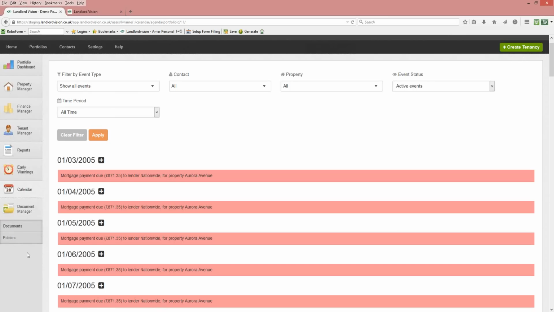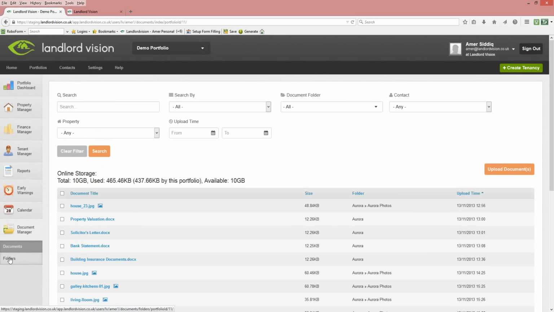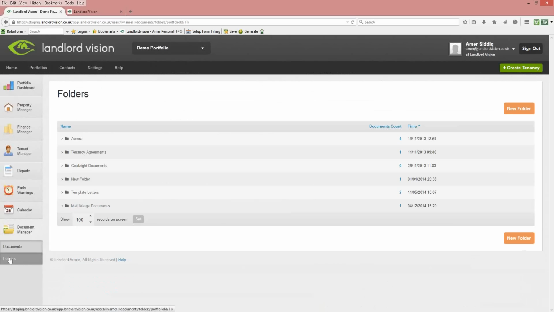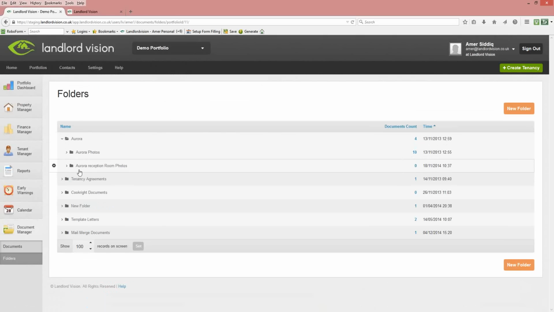Document manager. Document manager is for uploading documents, and we've touched on this before as well. What we have here is folders that you can create. So you can create folders, and you can then upload your documents into the relevant folders. And you can see how many documents are in each folder. So everything is stored online. I just want to show you settings.